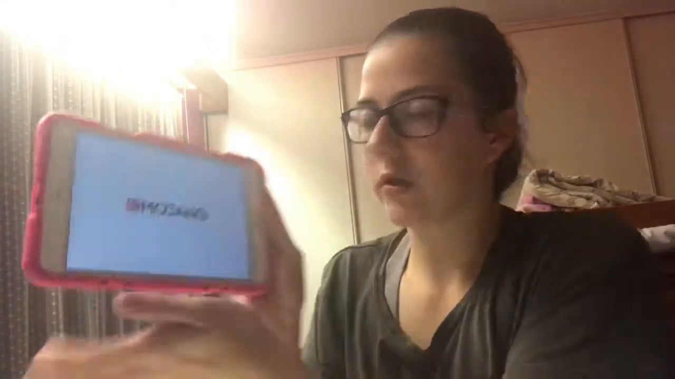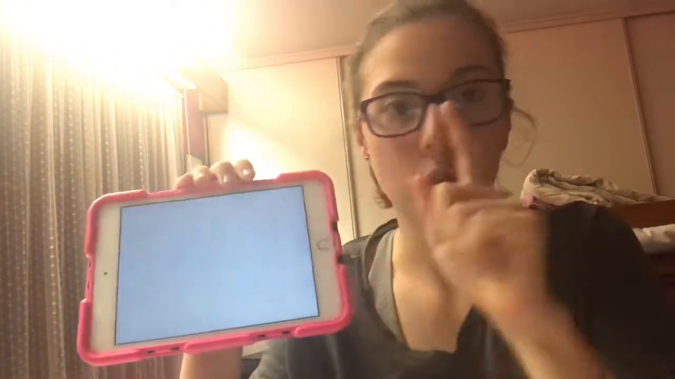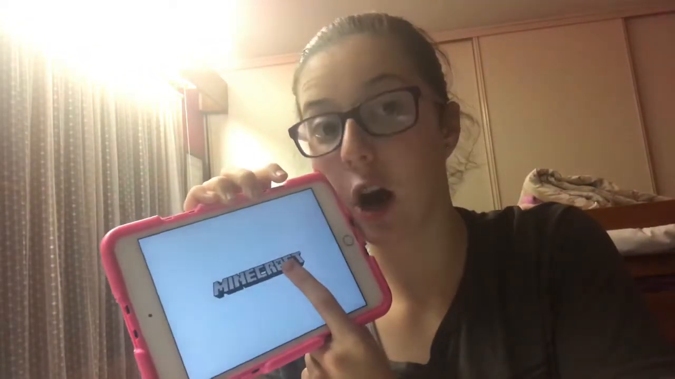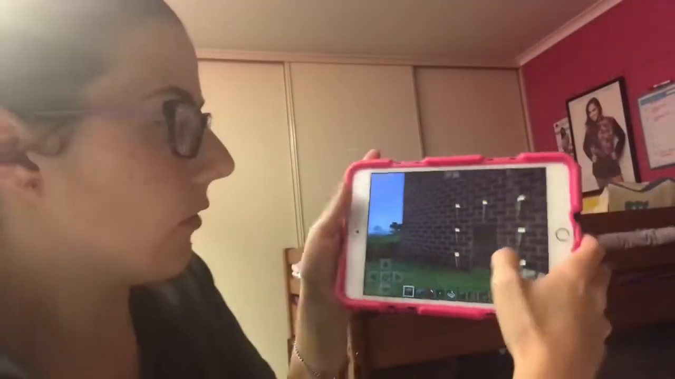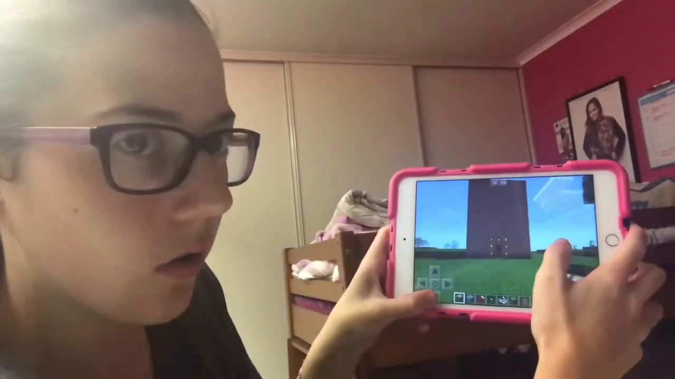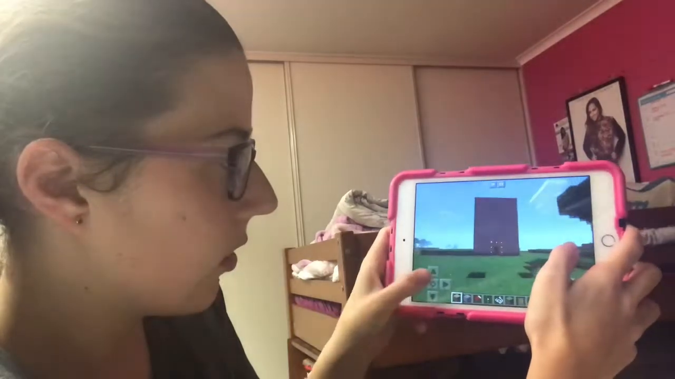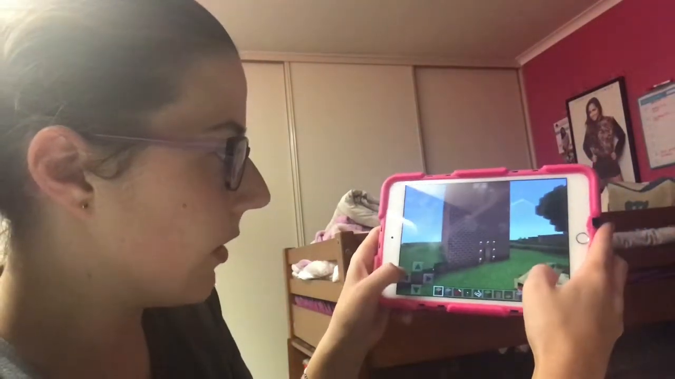Then Minecraft. Alright, if you guys don't know what Minecraft is, again, you're living under a rock and you need to get it. This is not free though, this actually costs money. A lot. Like $10. A lot of money. Which is really fun. So this is what I built so far. Look how tall that is. I don't know what I built that for, but I did.